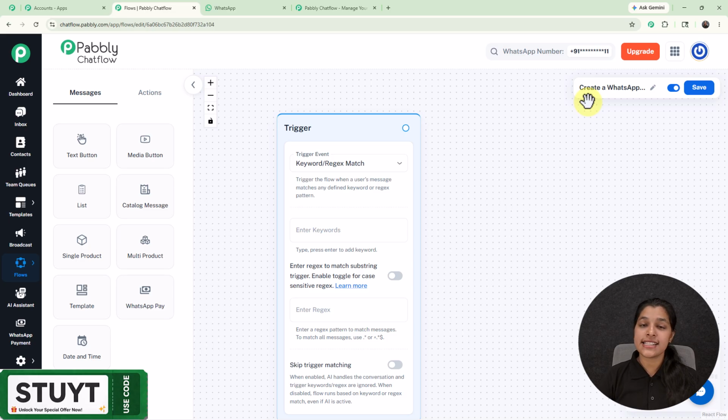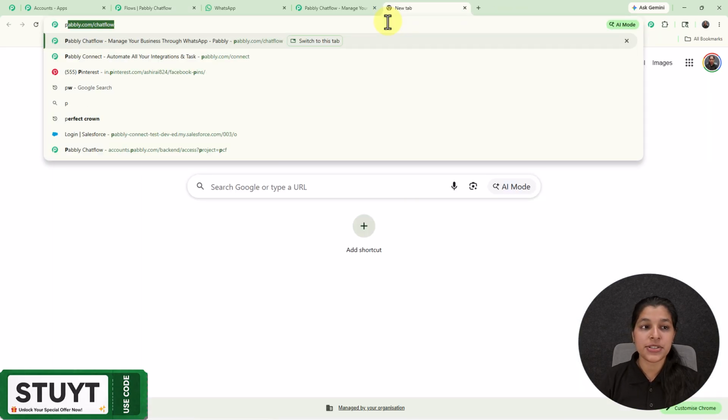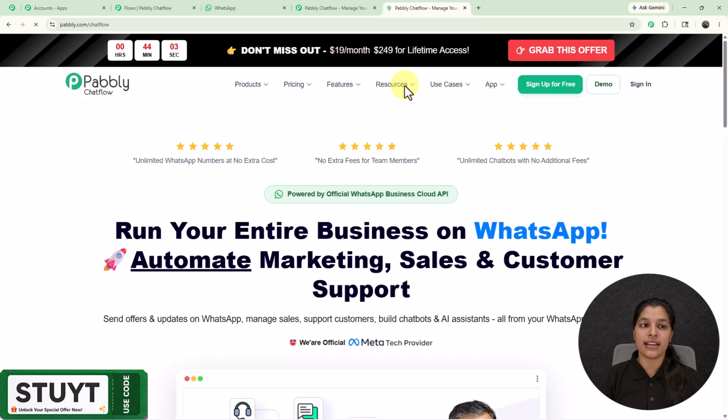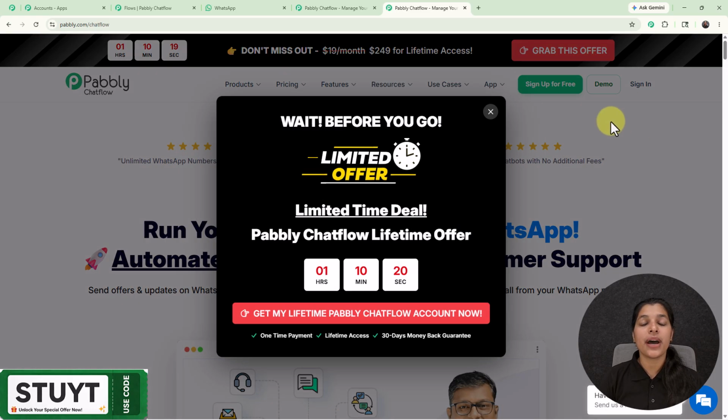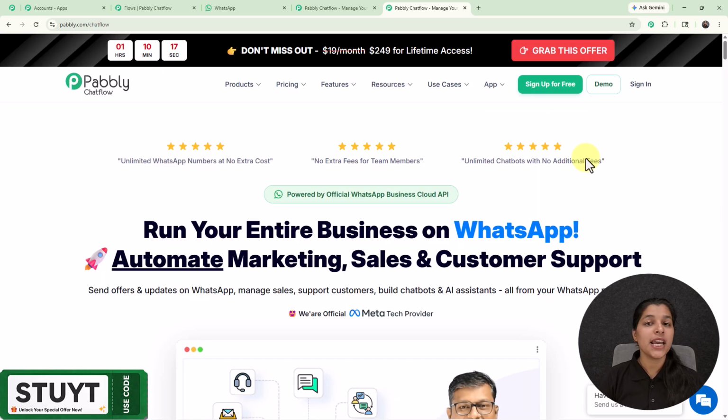So if you are an existing user, then you definitely know how to get onto this page. But if you are a new user to the Pabbly Chatflow, then you have to access it by opening the new tab and tapping its URL, that is pabbly.com/chatflow. And once you will enter the URL, you will land to the home page of Pabbly, where you will see two options, that is sign in and sign up free.